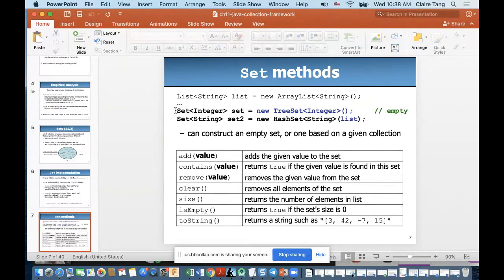Again, we have a Set, which is an interface, and then we can have an Integer, or we can have a String. So lowercase set is the object of a set. On the right-hand side, we need to give a class name. So the set is a TreeSet, an Integer TreeSet. Then we have parentheses here, and this set is empty. The second one is a String, Set 2 is a String.